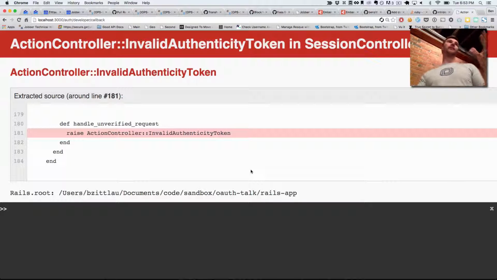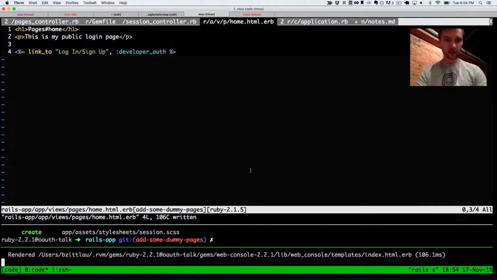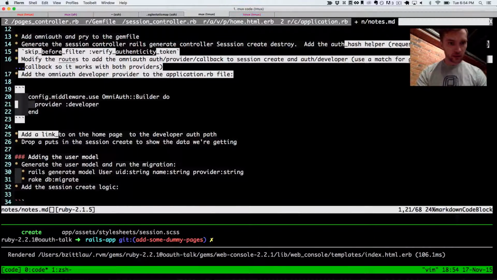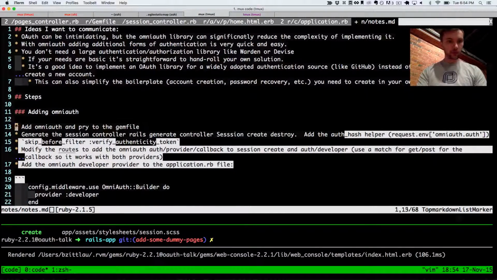That form doesn't have the Rails CSRF token. Rails uses this to try and secure your site from someone else attacking it by just hitting it with form submissions. Each form, it injects this token into and it checks that that token exists. Because we're coming from OmniAuth, that doesn't exist. So again, if I go and cheat in my notes, I have the little snippet. There we go, skip before filter.